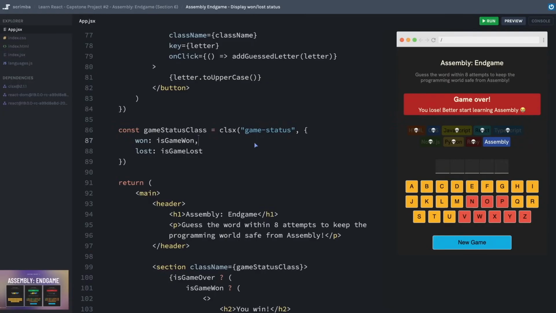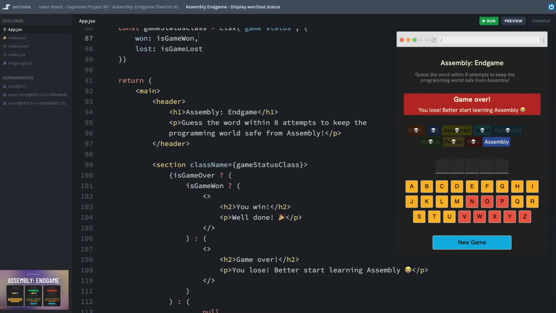I had mentioned that we might look at a different way to do this conditional rendering, and so I think in the next lesson, I'm just going to quickly show you another way that we can handle the logic that we're currently doing right here.